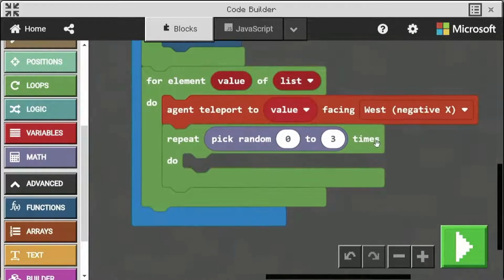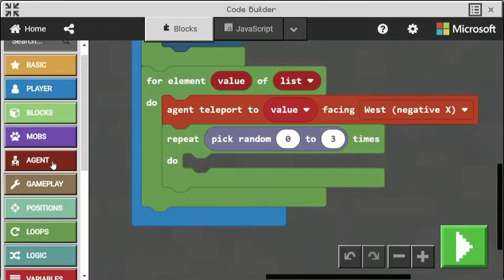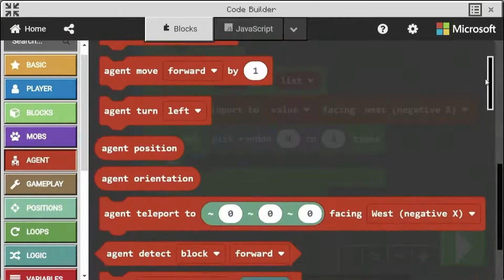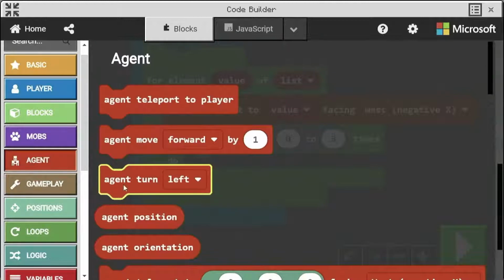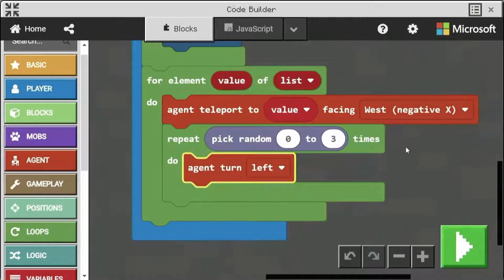And why do I say turn? Well, the next block we're going to add is over an agent. We're going to get the agent to turn left. So agent turn left. What we're doing is picking a random number of times for the agent to turn left. The agent might turn left 3 times, 1 time or 0 times, and that will choose for us a random direction. Is that making sense? All right, Dan?